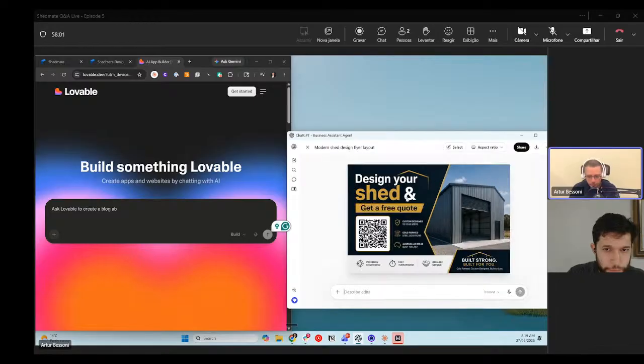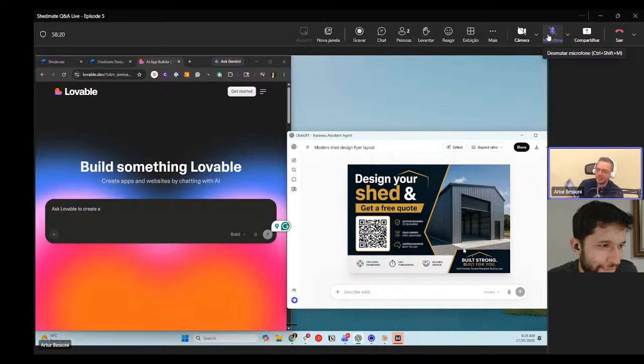Design your shed and get a free quote. Custom design your shed, cold formed steel solutions, Australian made, built to last, precision engineering, fast turnaround, reliable service, built strong, built for you. And we have that QR code there. So I just want to check if they actually used the same QR code because it would be silly if you didn't. Yeah, it actually did. So when I scan this image here in front of me right now, I get the QR code.